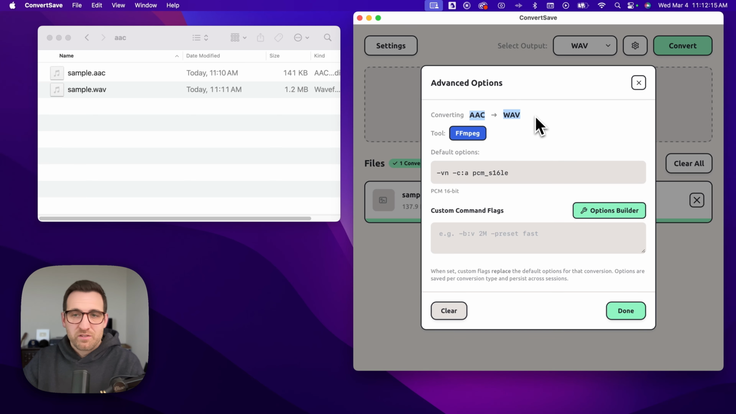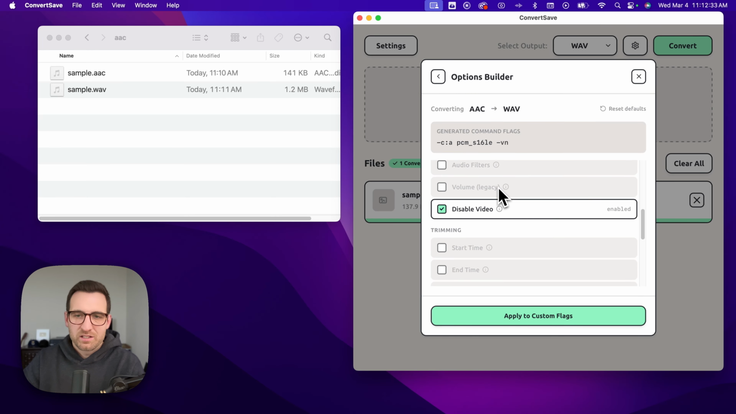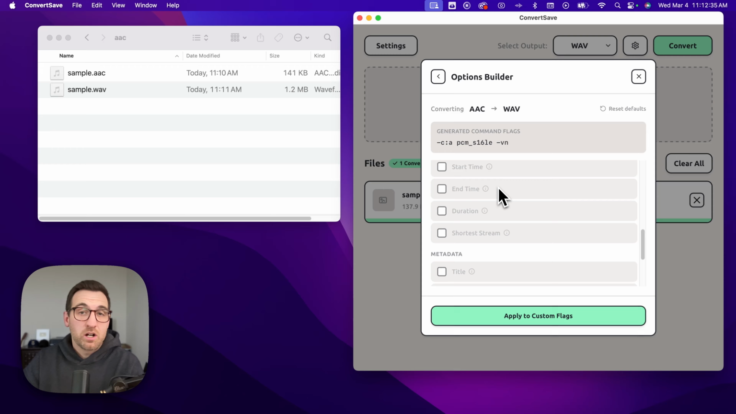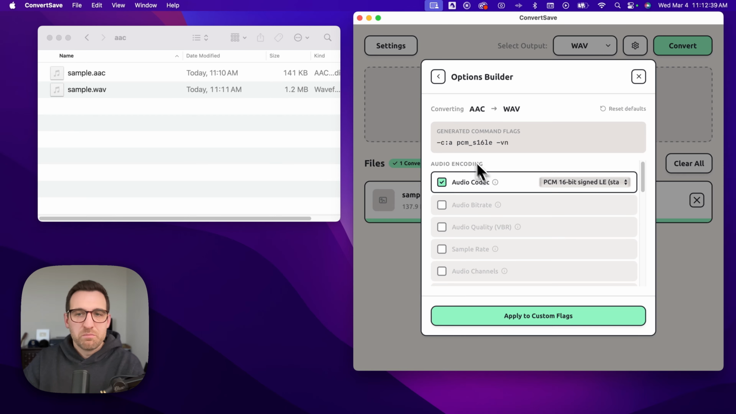Now you can see we have these advanced options where, depending on what you're converting, we're converting AAC to WAV, it's going to use this tool. It's going to send this default option as the command to the tool to do the conversion. But you can add your own custom conversions, and you can go to the options builder and see the different audio encoding settings and processing options that you can toggle on and off, or trim different sections out, etc. It builds the command for you, and you can apply that.